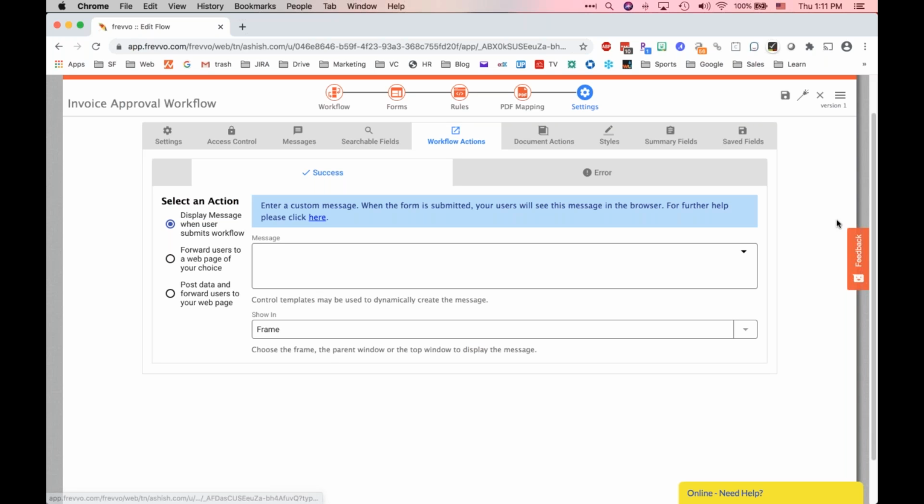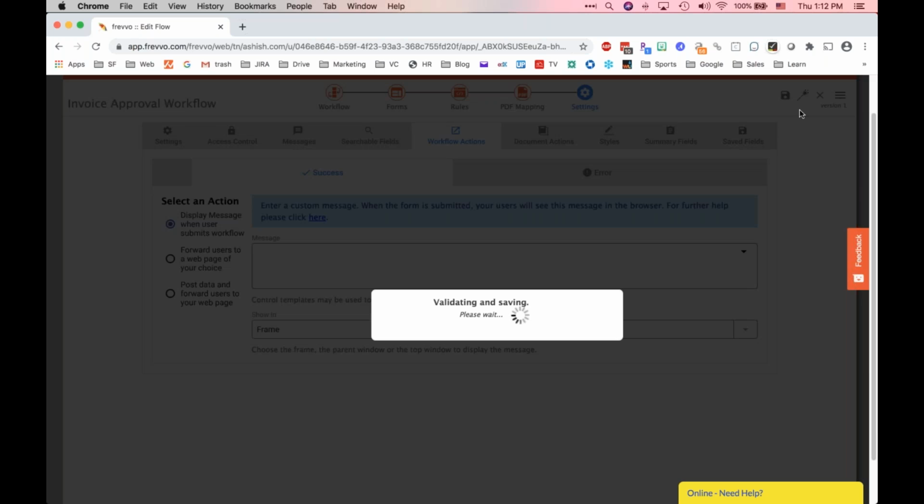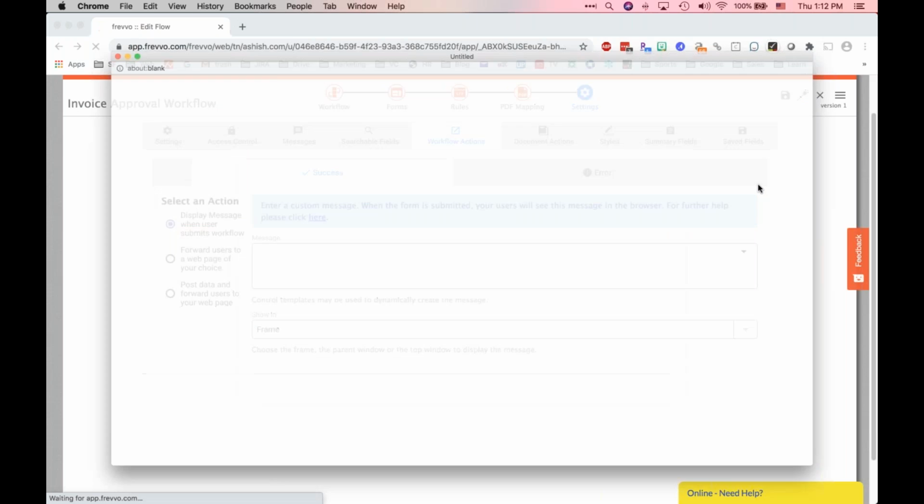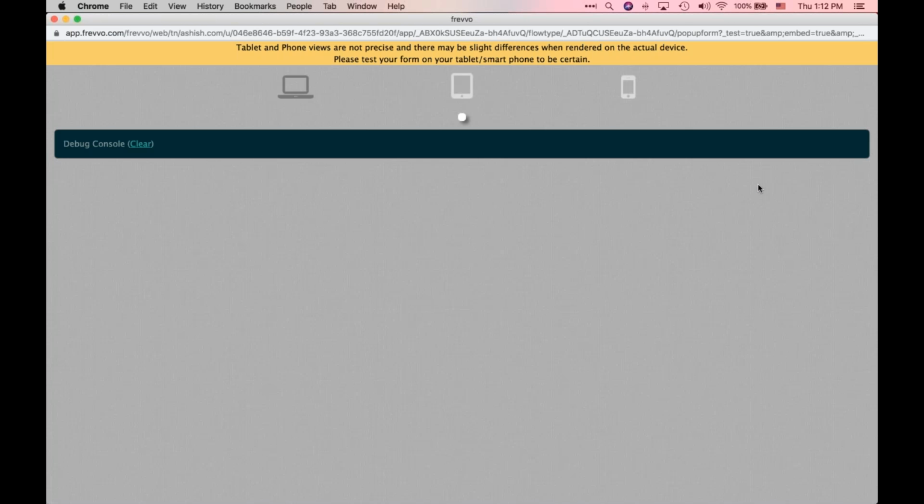Now, just to be sure, this workflow that's been generated is fully operational, fully functional. You can actually run it. You can click this little wand over here and see that the form pops up.